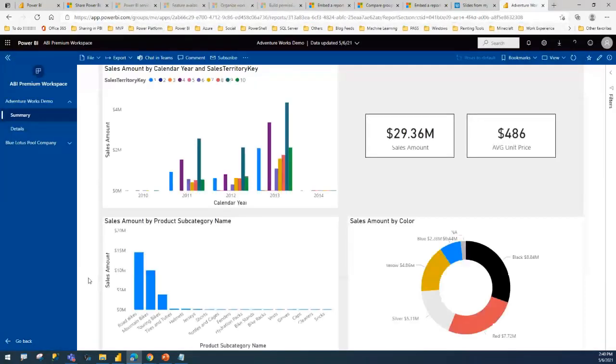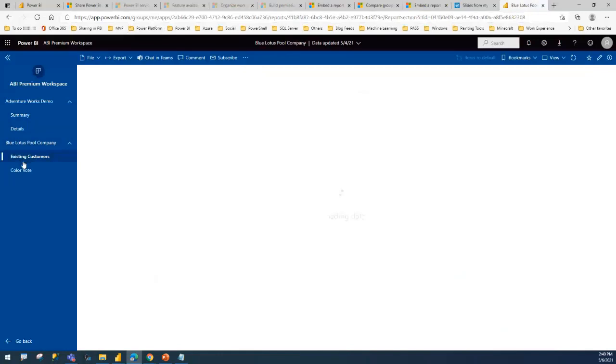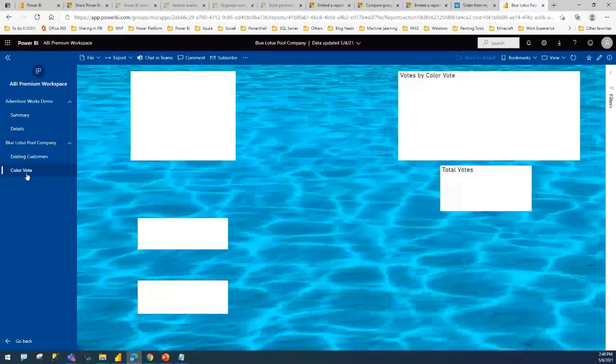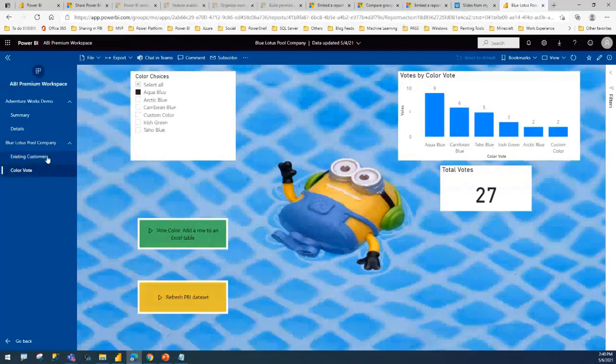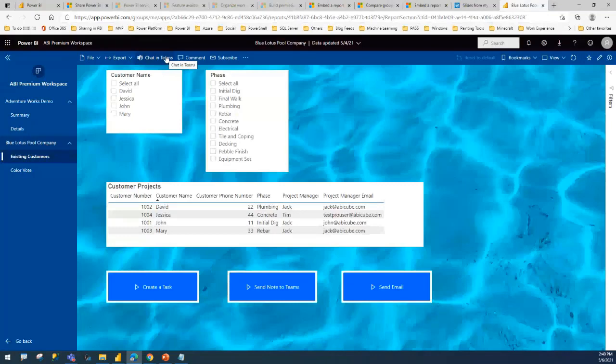And this is an app. So I have my two reports. I have individual pages on them. And from here I can export, I can chat about one of them in Teams. So this is the app. And let me go back here. I close out of here.